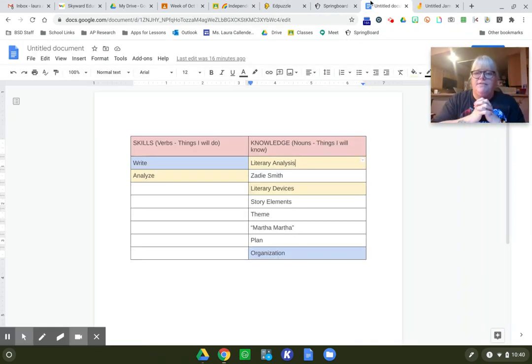So you can see that I've started one here. I created a 2-column graphic organizer. And on one side, I put the skills. So these are all of the verbs, the things that I will have to do. And I put the knowledge, the things that I need to know in order to do those things. Okay. So that's another way to do it. Now, I started to put in my verbs and my nouns, my skills and my knowledge. I didn't finish.